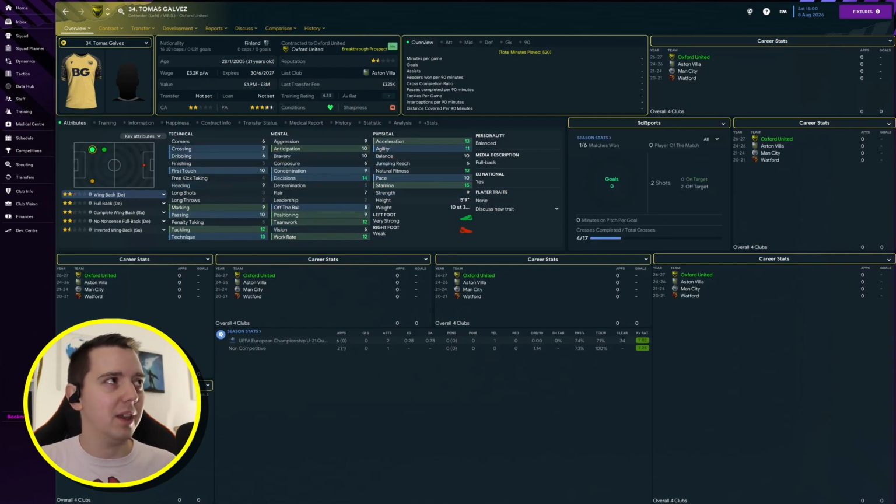Then we have a left-back in Thomas Galvez. He came in from Aston Villa, £325,000. He's only 2-star at the moment, but lots of potential. And I feel like having a young left-back, he's going to really push on this year. We would hope so, at least, because we need him to.